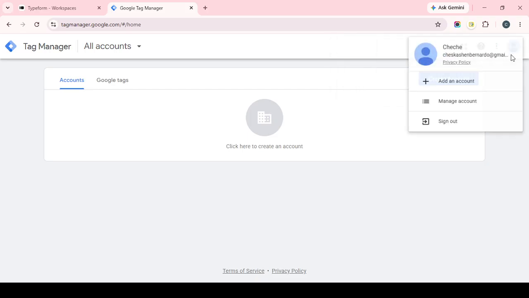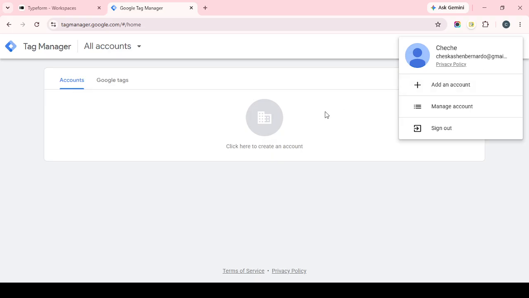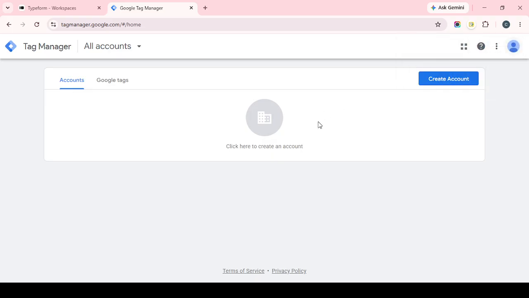To begin, open your Typeform and go to the Connect tab. This is where Typeform lets you connect your form with other tools and tracking platforms. Look for the option to connect with Google Tag Manager and complete that connection. This step is important because it allows Typeform to send submission events in a way that Google Tag Manager can recognize and use.